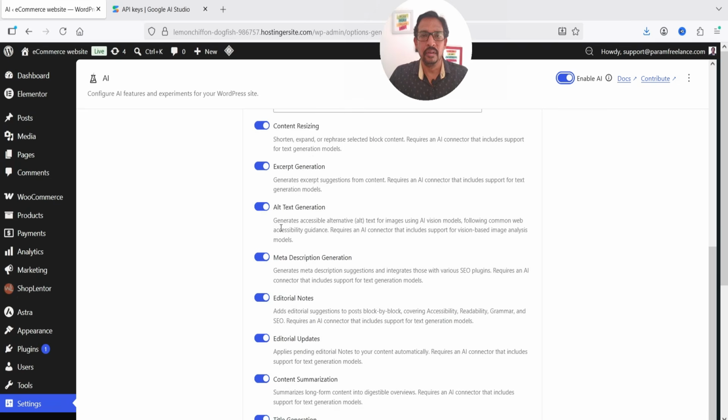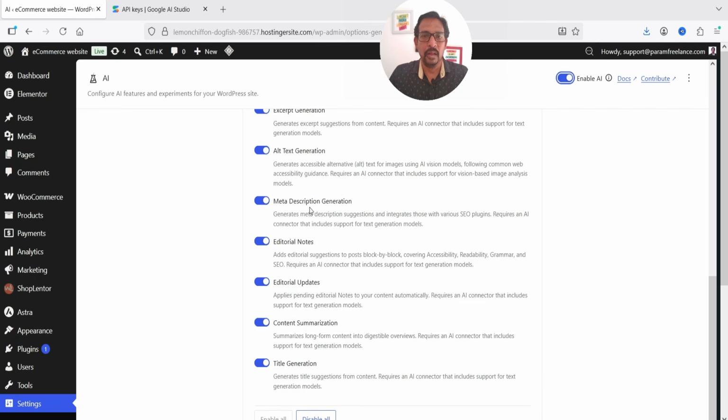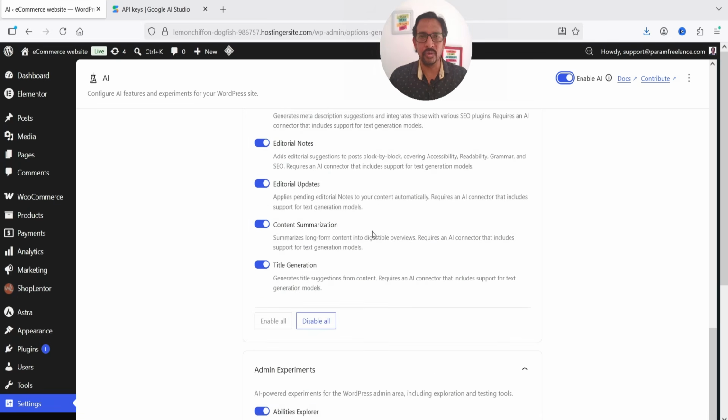Alt text generation, generate accessible alternative text for the images using AI. Meta description generation, generate meta description suggestions and integrate those with various SEO plugins. So if you have SEO plugins on your website, then you can create meta description using the AI feature. Editorial notes, it is going to create editorial notes, editorial updates. Content summarization, summarize long form content into digestible overviews, require an AI connector that includes support for text generation models.